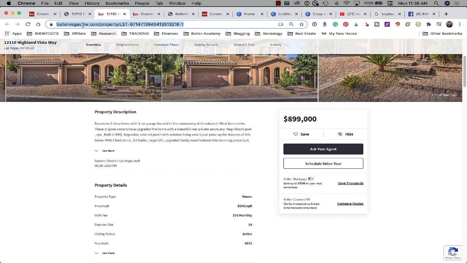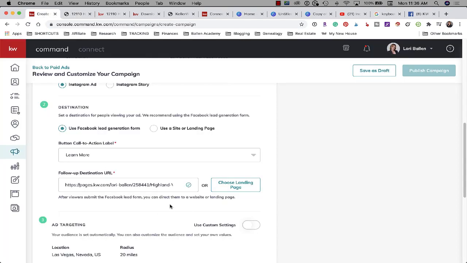So if you want to send them here instead, you actually copy that URL address up top, that long URL. And instead, we're going to go back and we're going to paste that URL right here. If you want to send them to a YouTube video, if you want to send them to a listings leads landing page, if you want to send them to any URL now at this point, you just paste it in here.